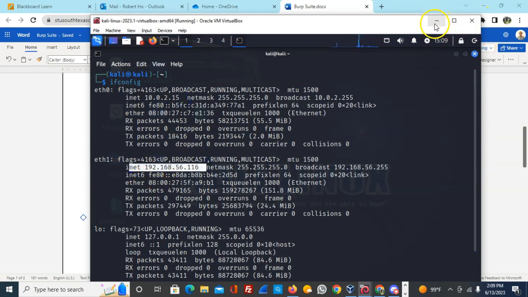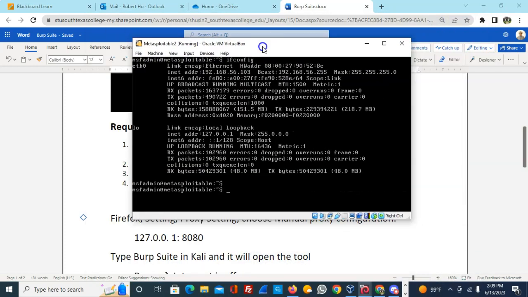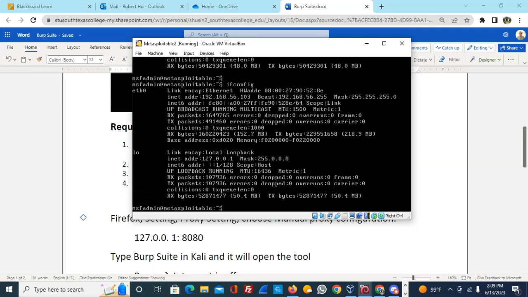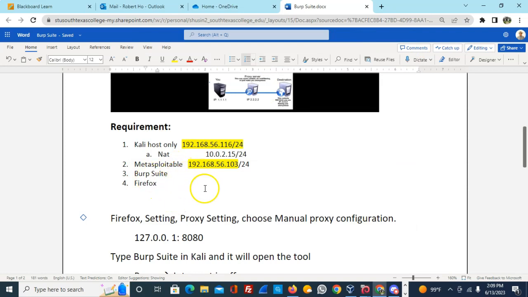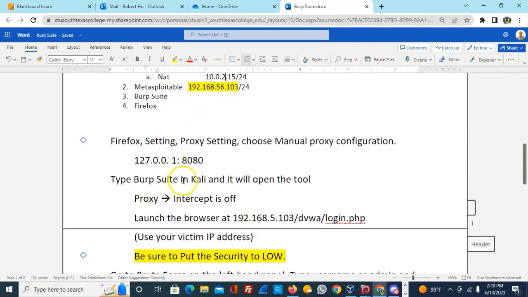All right. What's the next thing? The next thing is Metasploitable 2. Here is my Metasploitable 2. If I type ifconfig, you can see that the address is 192.168.56.103. So they are in the same subnet. All right. So these are the first things that you need to do. And also we need to have Burpsuite and Firefox browsers, right? So how do we do that?